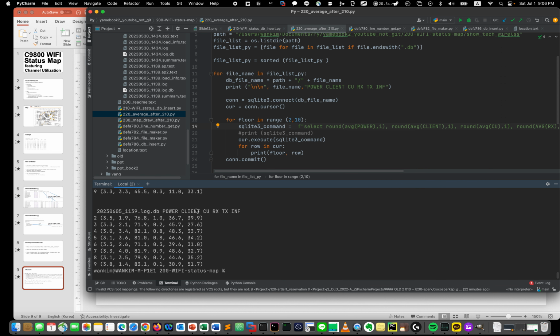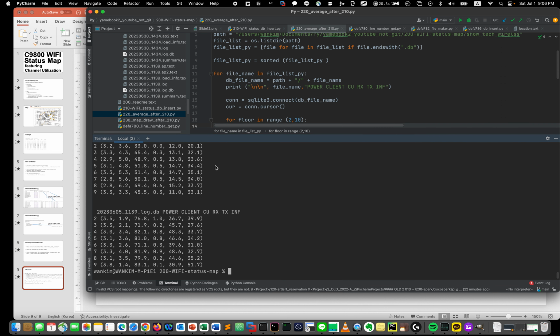All right, so it reads every database and shows the average per floor. This is the floor number. From the ninth floor on May 30, the average is 45. Good. But on June 5, the ninth floor is 83. 83 is unbelievable. It's almost full, so no one can communicate using the AP. And 51. Wow.